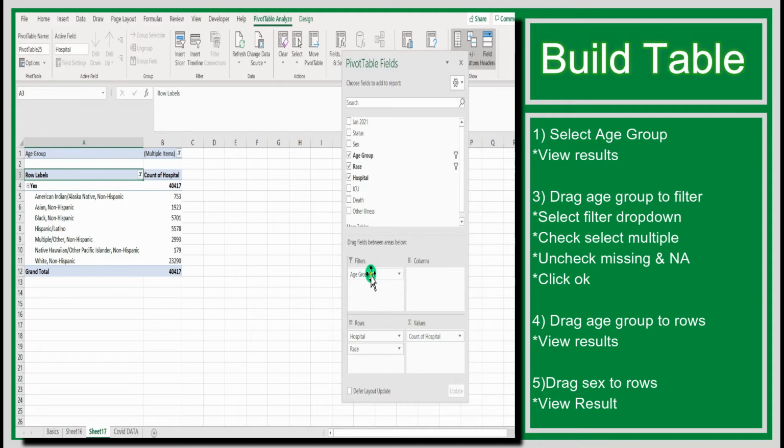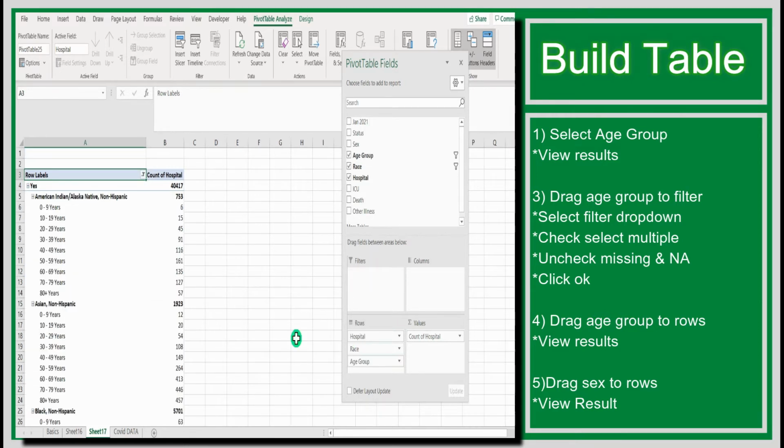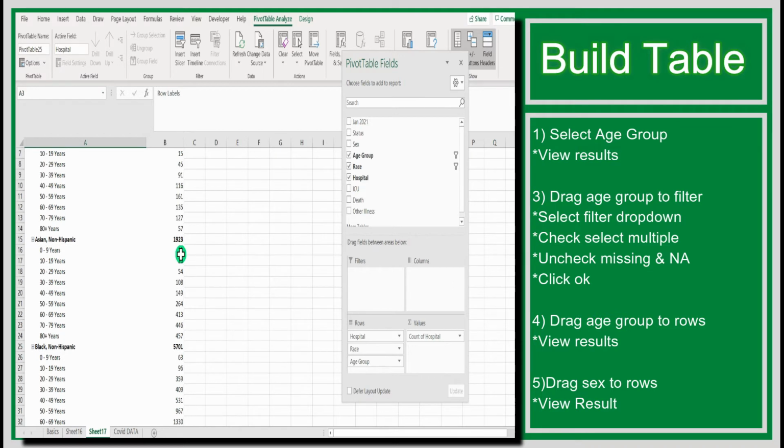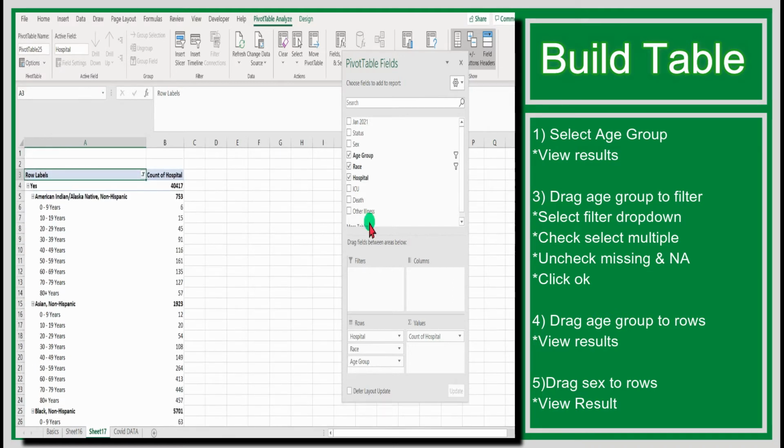Okay, so now let's go ahead and drag the age group back to rows. And now we have a breakdown of the race broken down by age group. Okay, so now let's go ahead and add the sex of our patients.